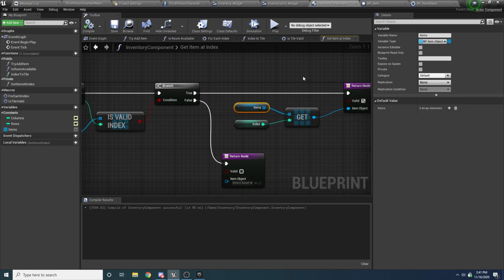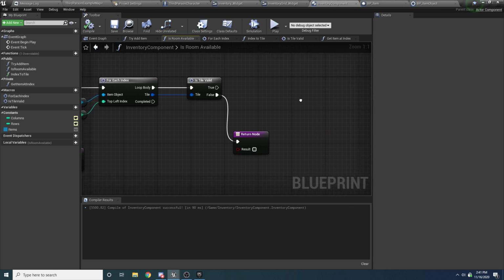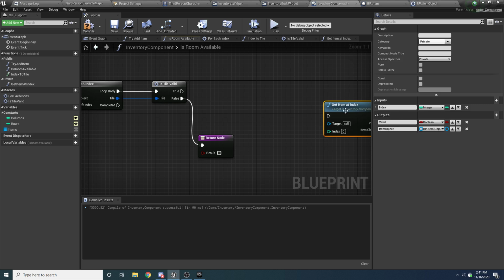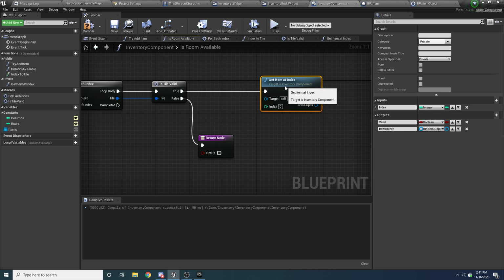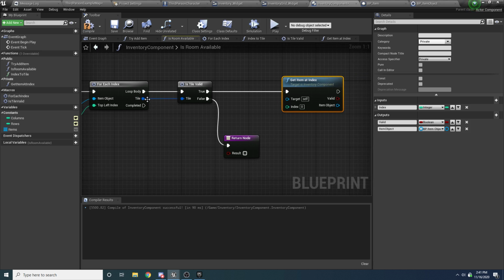Okay, so now that we have this function, we can come back to our is room available and keep writing it. So let's see. We want to say get item at index, and we want to check the item at the index of this tile. But unfortunately, this is a tile and not an index. So just like we did before where we had index to tile, we need to write another function that converts a tile back to an index. It's basically just going to be the opposite of index to tile.